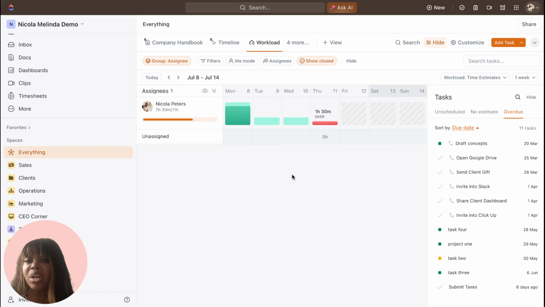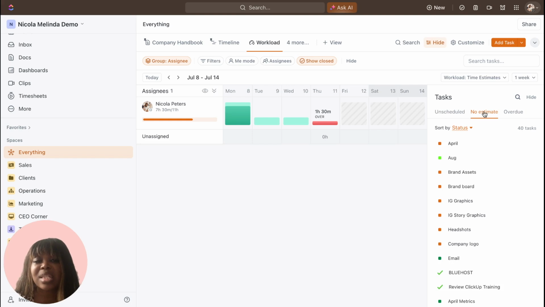So the workload view is there to help you to plan in advance when your team is available, how much work and time they have to give to the projects, to the work. On the right hand side, you're going to see all of the different tasks that you have in the workspace and what's coming up. So you're going to see what tasks are unscheduled, and you're also going to see this little tab that says there are no estimates. Now this is coming down to time estimates.